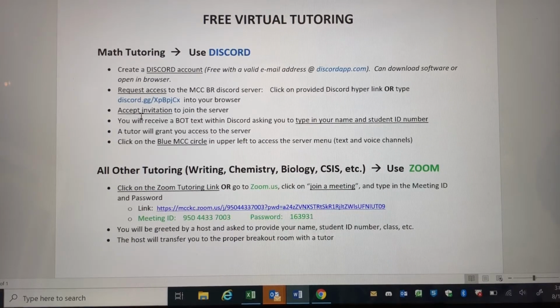This semester, free tutoring is being offered in a virtual environment for our students. Math tutoring is being offered using a platform called Discord. All other subjects, such as writing, chemistry, biology, etc., will be using Zoom technology. The purpose of this video is to demonstrate how to access this free tutoring.